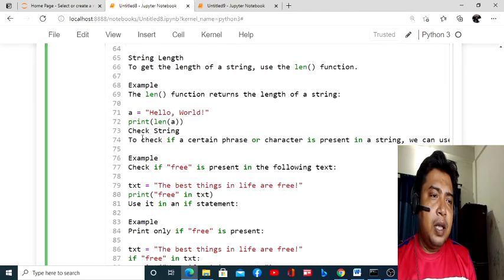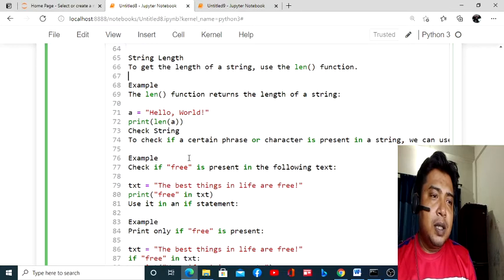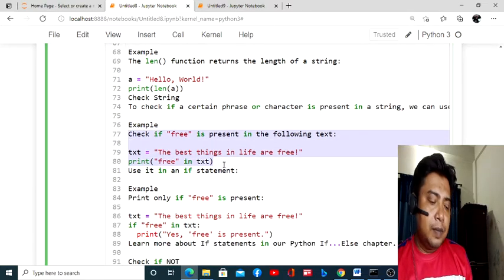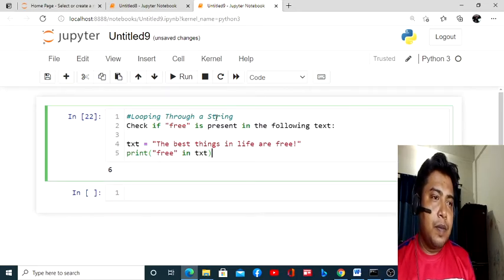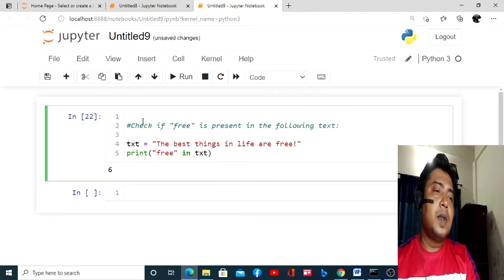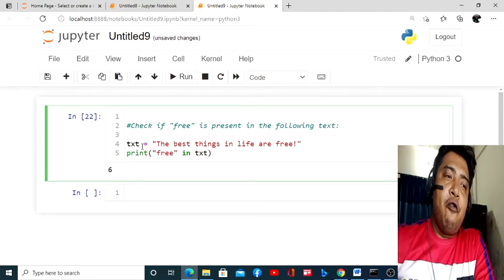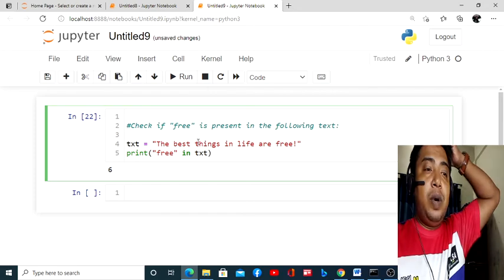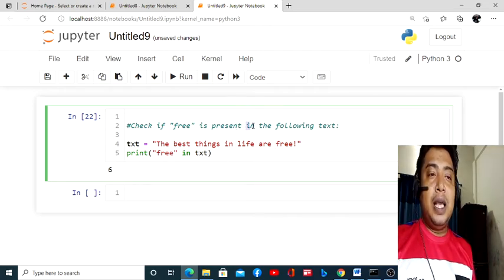Then another function, check string. It checks if a certain phrase or character is present in the string or not. What does that mean? Let's see an example here. Say from the text, TXT is a variable, and I want to check whether these free words are present within this string or not. To do so, we use this one, in.